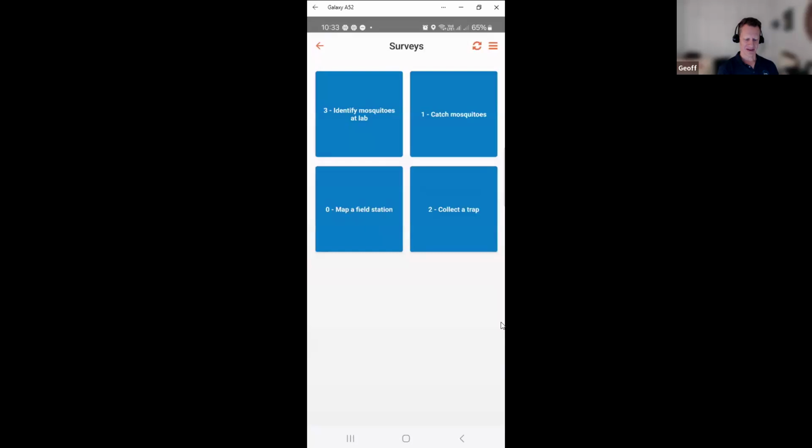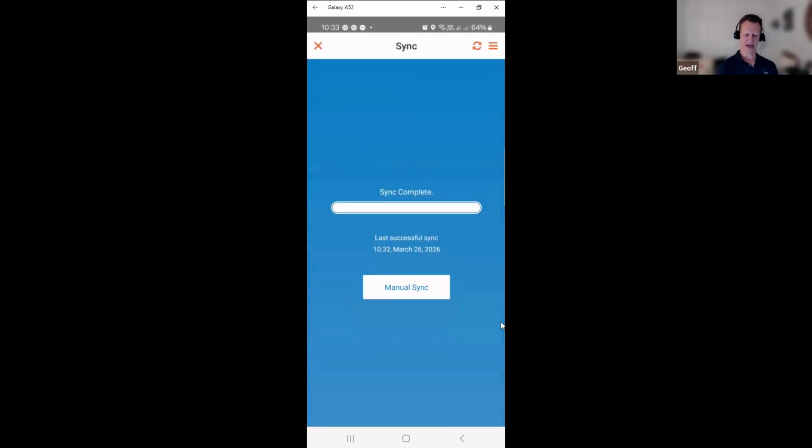One thing I haven't mentioned yet: after submitting a survey, if you do have a data connection, it is important to do a manual sync. That's just to make sure that data is being sent to the central server. So you can do a manual sync by pressing those two arrows and then pressing the manual sync button, and there it's happy. Last successful sync at 10:33.